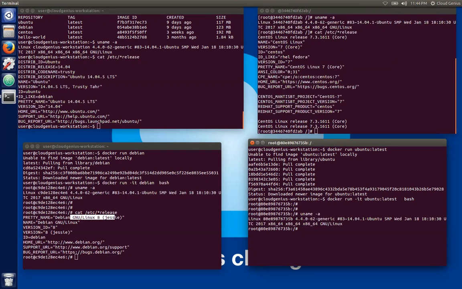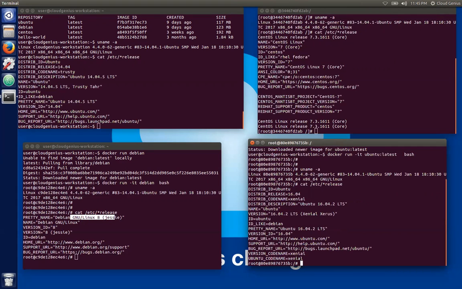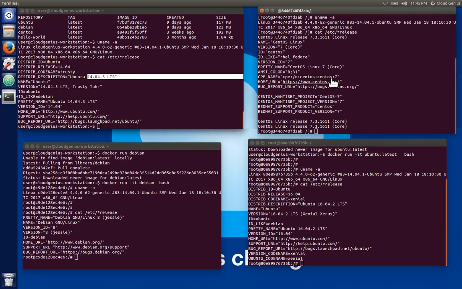It is still the same one, but the operating system is not the Ubuntu version I have, but a later version, Ubuntu 16.04 as opposed to 14.04. So at this moment, we have three containers. This is the container running CentOS. This container is running Debian. And this container is running Ubuntu latest. Three containers running right now on my real computer.